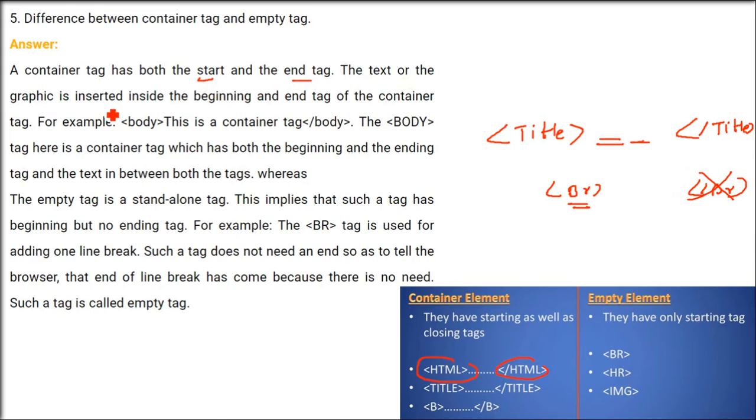So container tag has both start and end tag. The text or the graphic is inserted inside the beginning and the end tag of the container tag. For instance, this body, as I gave you a different example, is also an example. You have start also, you have end also. So the body tag is a container tag, which has both the beginning and the ending tag.